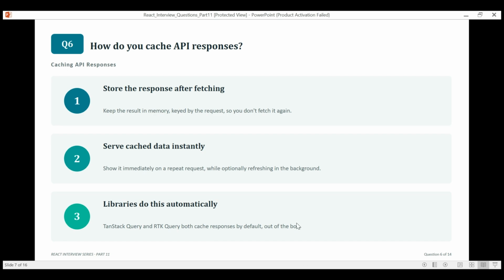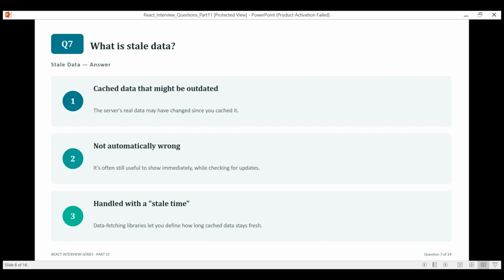Now the next question: what is stale data? Stale data is cached data that might no longer match what's actually on the server. It is not necessarily wrong to show. Often it's shown immediately while the library quickly checks for a fresh version in the background. Libraries let you configure exactly how long data stays considered fresh.